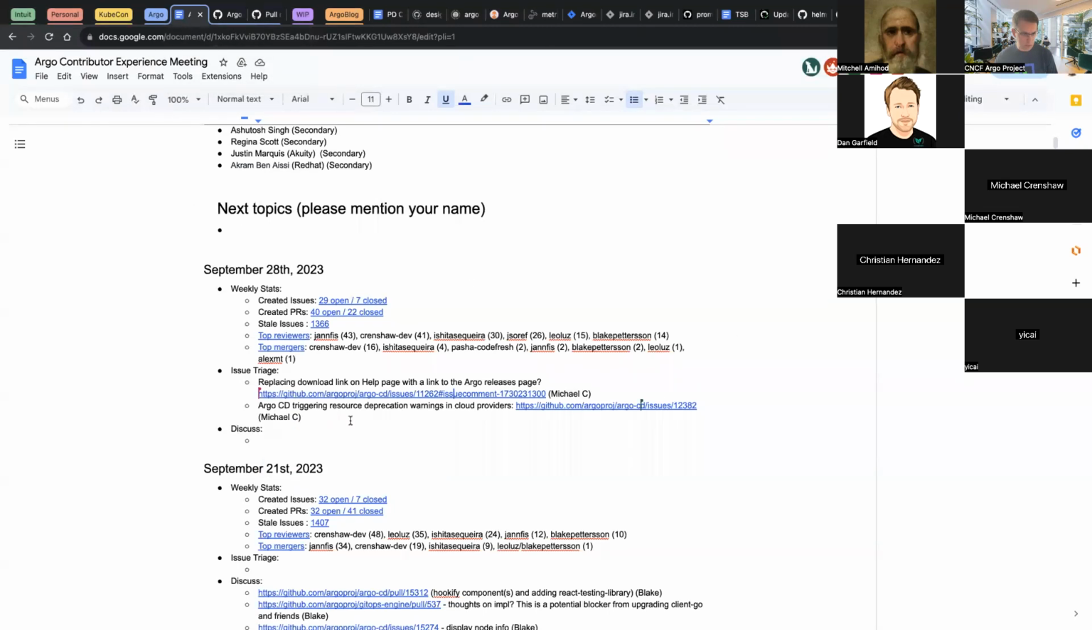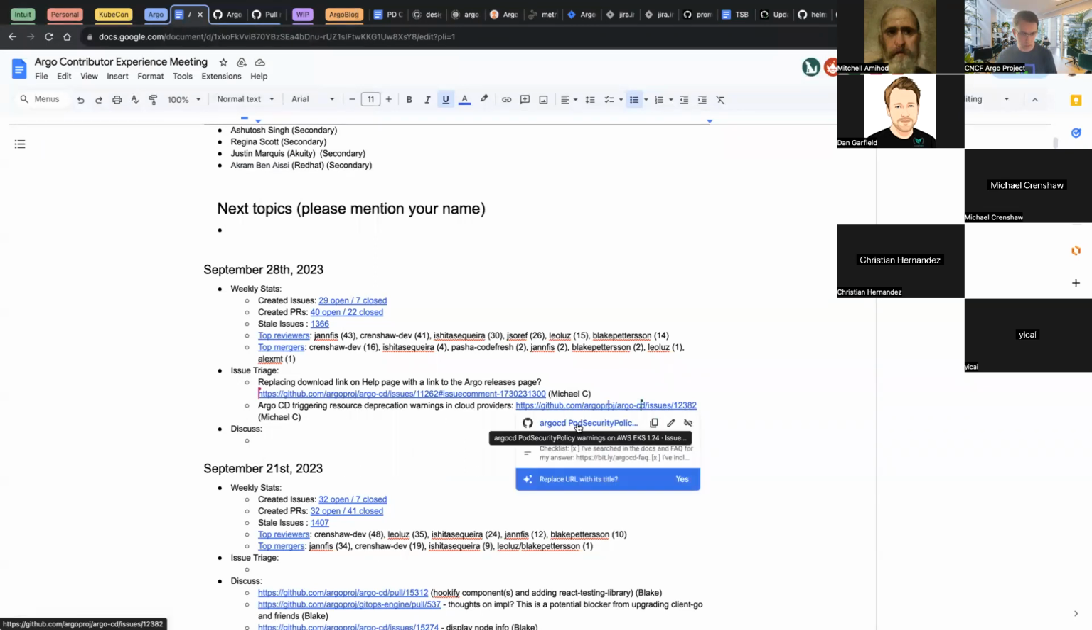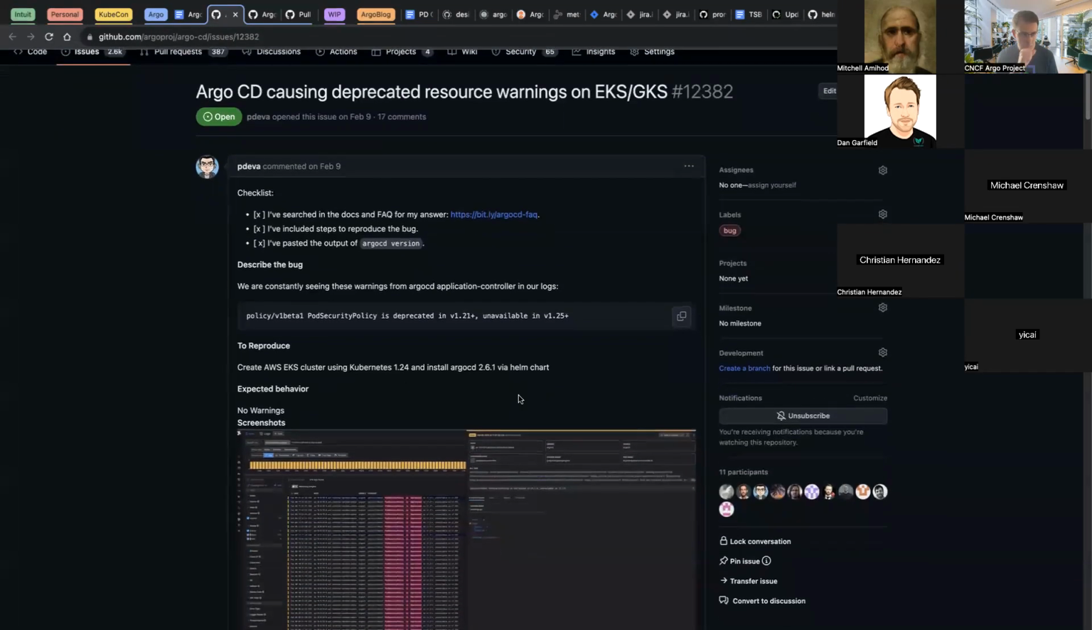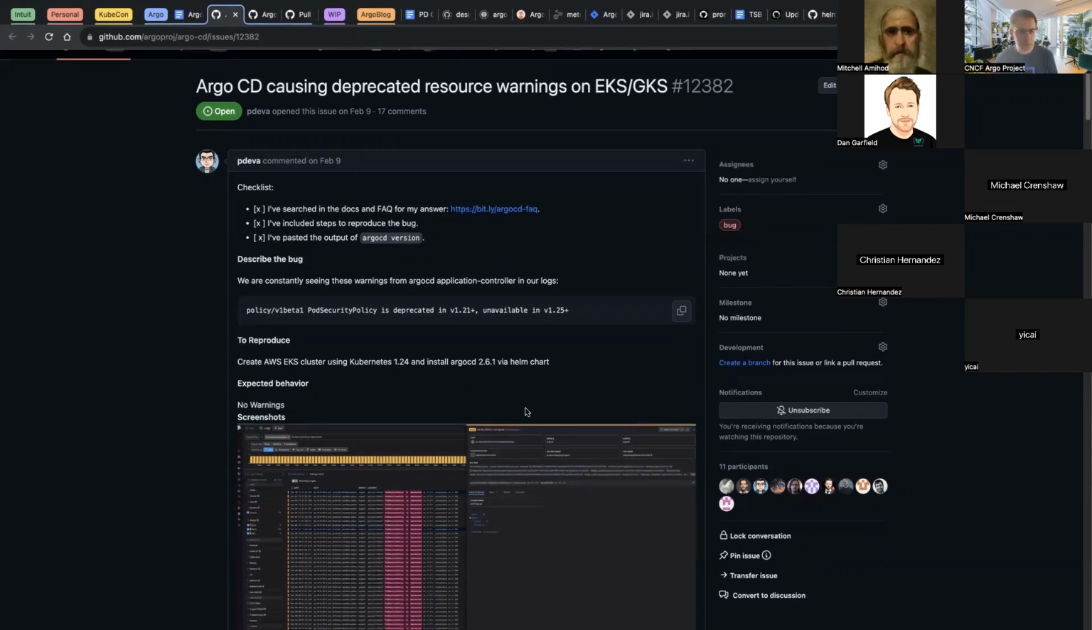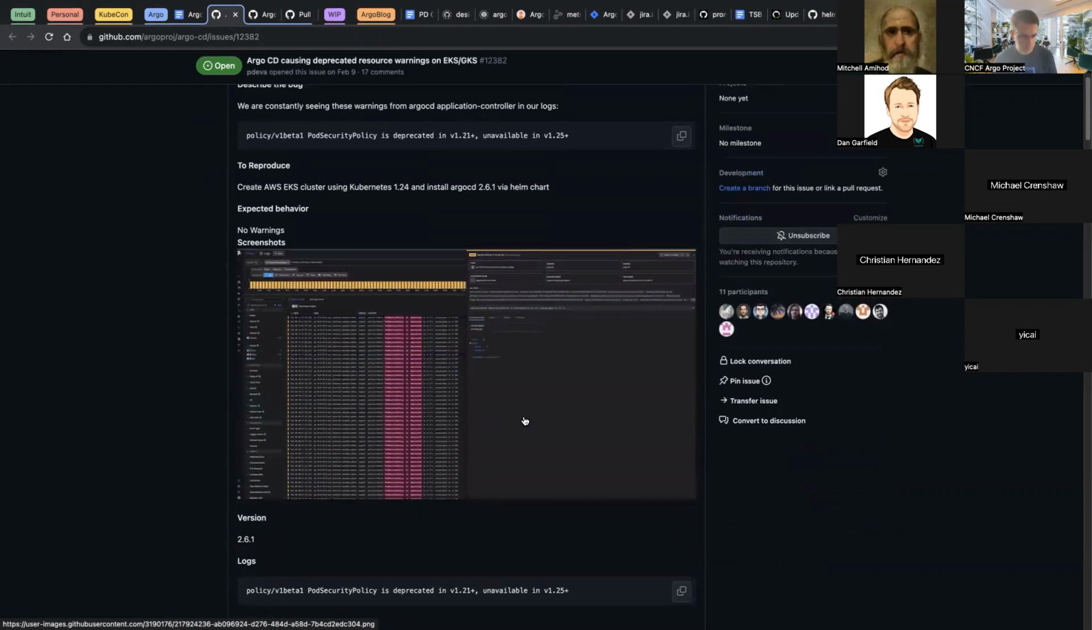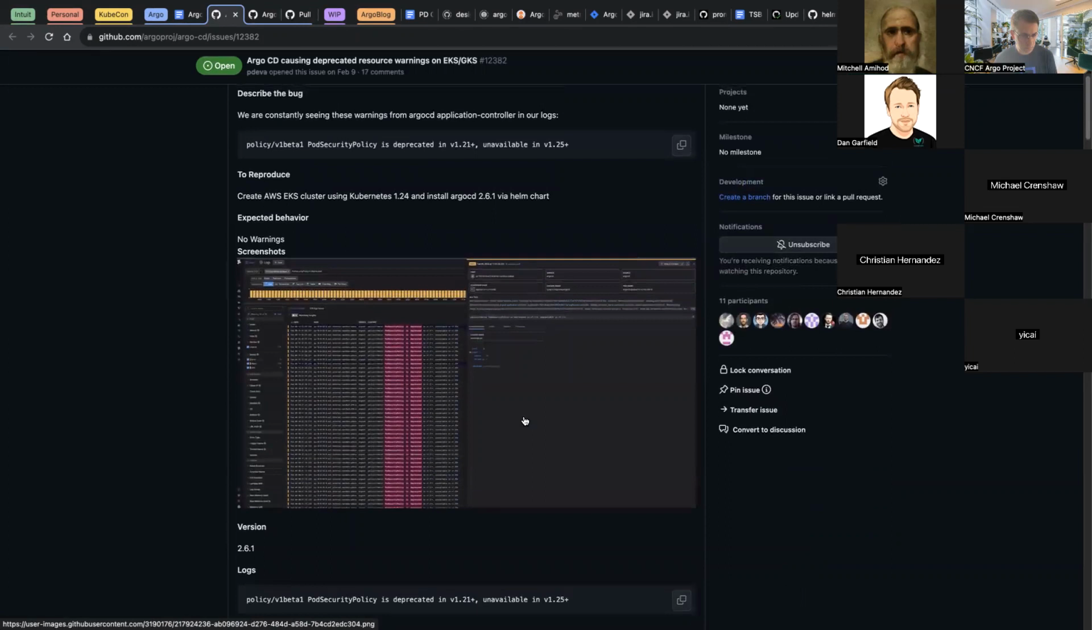Next one, Argo CD triggering resources deprecation warning in cloud providers. Yeah, this one's maybe a little bit tougher. So AWS, GKS, I hope it's GKE. Anyway, Google and Amazon, they monitor requests for different resource kinds. If you're requesting a version that's up for deprecation, it'll show you warnings and potentially, I think, even block your upgrade. Folks are noticing that there are kinds that they're not even using Argo CD for that are now blocking upgrades because Argo CD is watching everything.